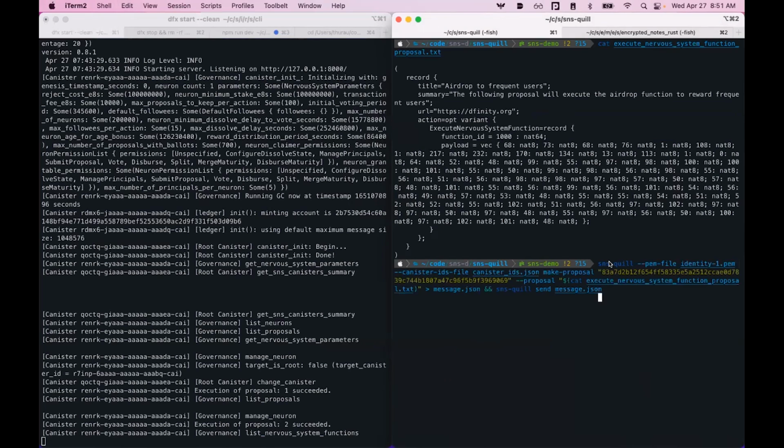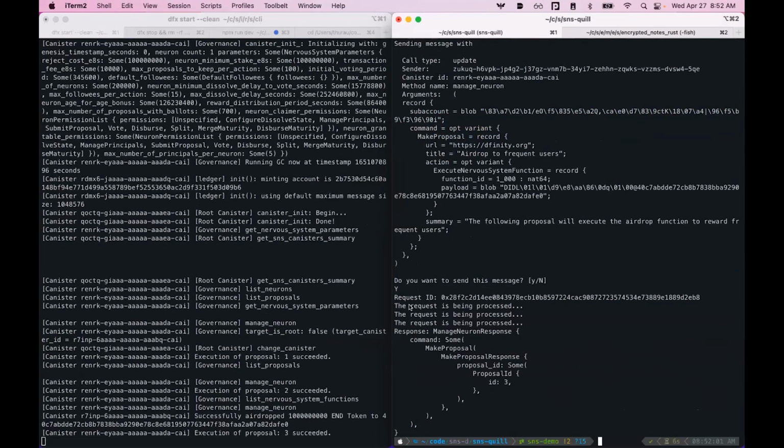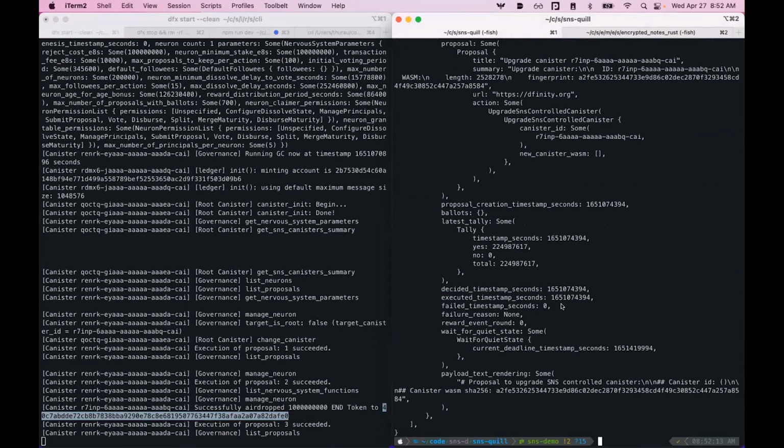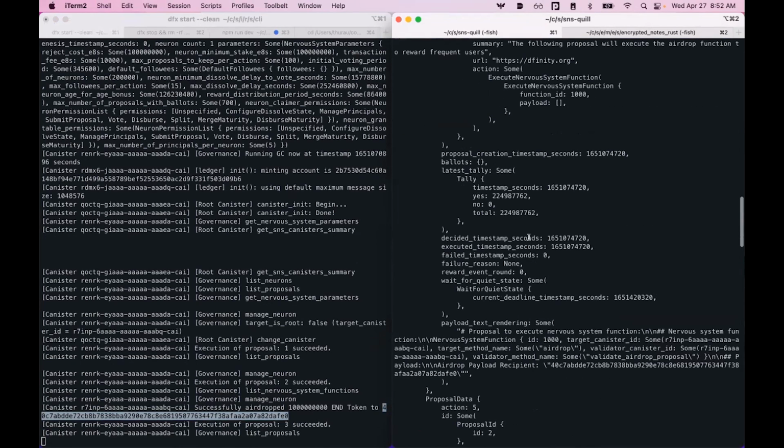So let's see if I can actually send this and execute an airdrop to the principal ID of the most participating neuron that we have. Again, SNS quill will sign the message and ask if I want to send it. I do. And you can see it succeeded. And on the left side, I've airdropped one END token to this account ID. That's great. Let's make sure we can look at this proposal and that it executed. Everything looks good here. Oh, sorry, I'm looking at the wrong one. You can see that it executed here.